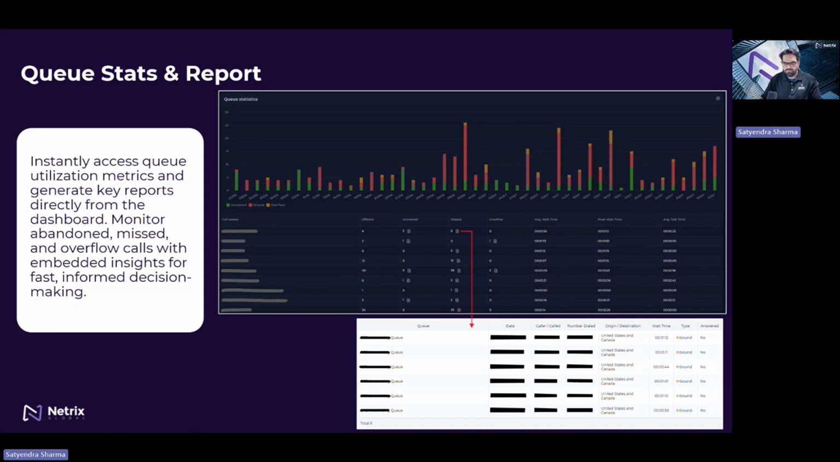What queue the call was coming in for, date, time, who was the caller, what number they called, how long did they wait, and then call type and answered or not. Obviously, it's a missed call, so it was not answered. But now I have information readily available on all the callers that tried to call, but they never got to speak with anybody. Now I can take that data and maybe do an outbound reach and call them back to see what the situation was, right? So just one dashboard giving you all the key stats, abandoned call, missed call, overflow. You can pull all the data, all the callers right from here, and then take necessary action on it.